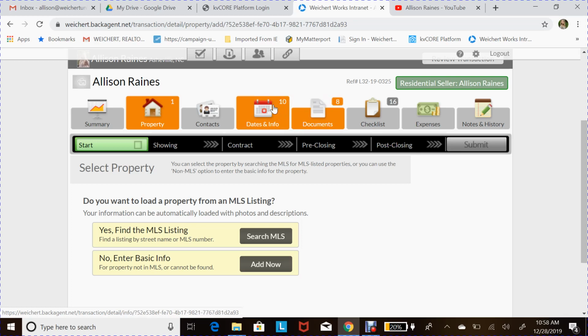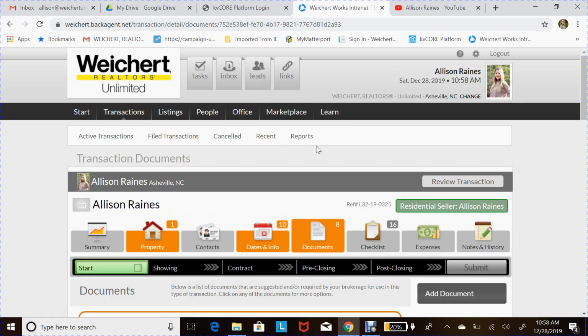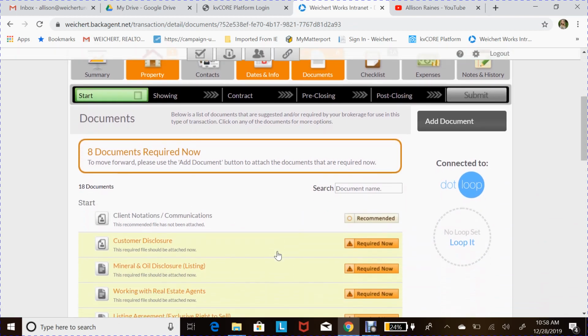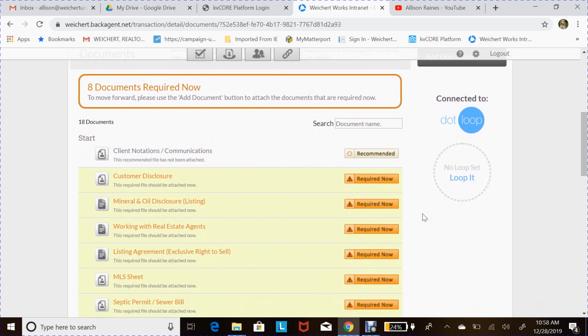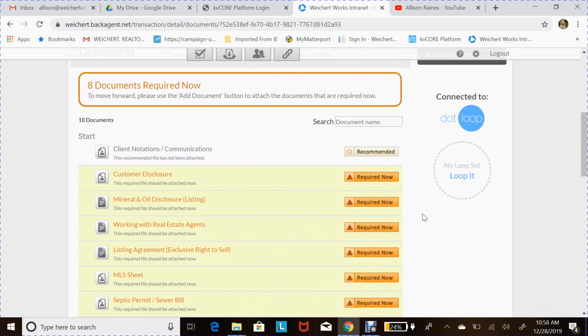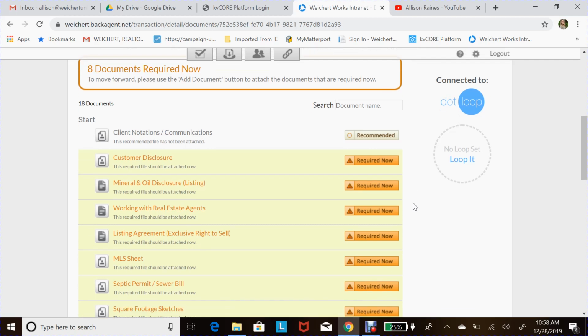But first of all, whenever you start your transaction, you're going to want to go in the documents tab and start uploading the documents that you have. That's the most important thing, is to get them in here. It's good for you and good for us, always with documents, especially if they're physically signed and not electronically signed. You want to make sure you're getting them in there as soon as possible, because once they are in the system, they are backed up. So there's no chance of you losing them, your computer crashing, and you losing documents. So you want to make sure that you get them in the system.